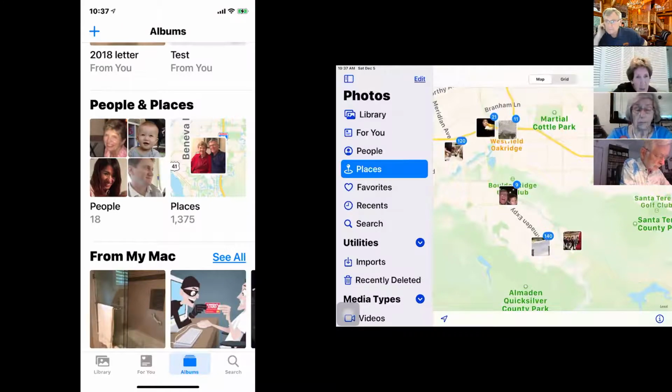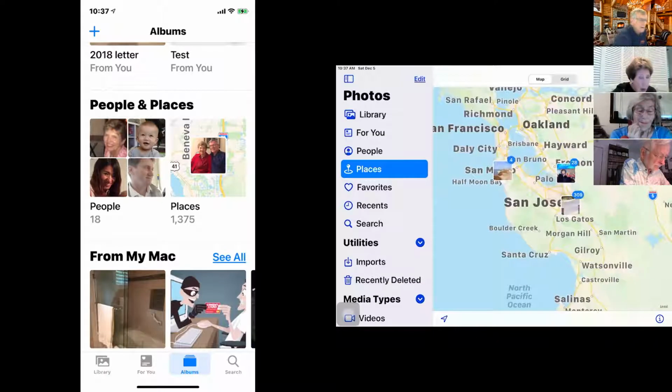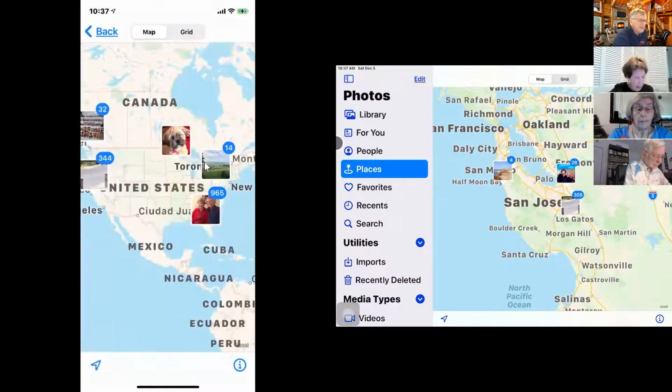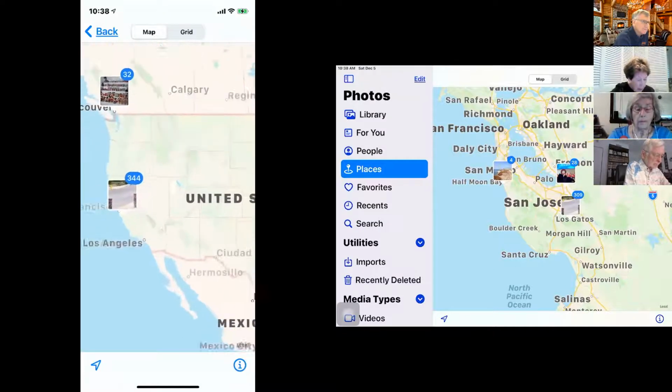I'm sorry, Bill, I'm in albums, but I'm not seeing people in places. Okay, I'm tapping on the phone on places. It's right beside people and places. I tap on places. Oh, yeah, okay. So I find the places. And I start zeroing in by zooming in, right?